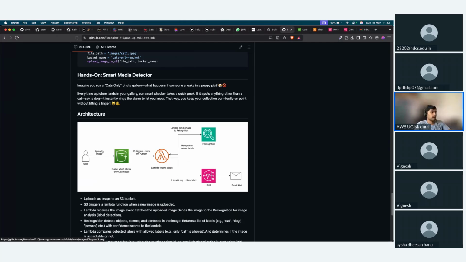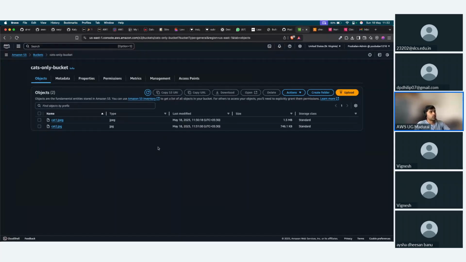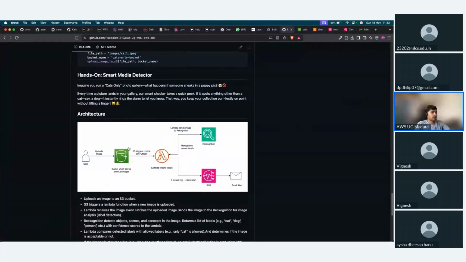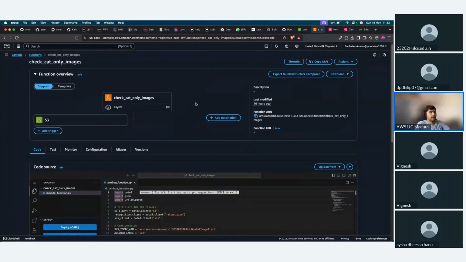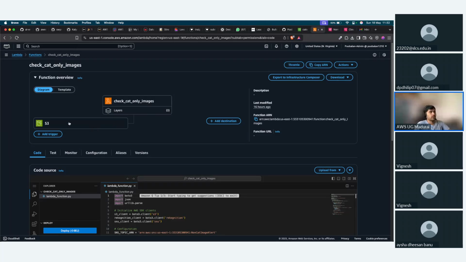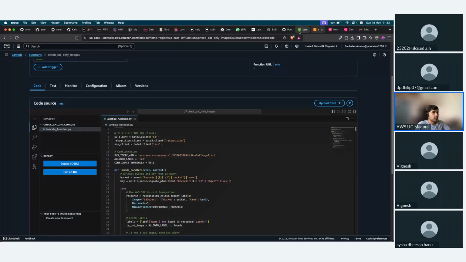This is how the architecture looks. The user will be uploading images to this S3 bucket, which I showed you earlier. I also have a Lambda function which I have created. This Lambda function will be triggered whenever there is a put item. Put item is an API action in S3: whenever we upload any object to S3, it's a put. So whenever we upload something to S3, it will trigger this Lambda function, check cat only images. I'll explain this in some time.